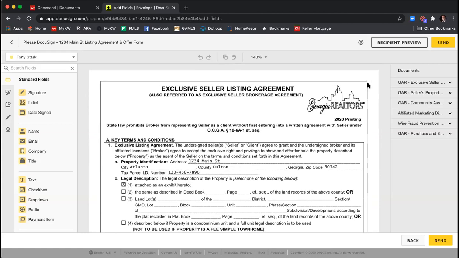And then on the right-hand side, we have a menu bar, and this is going to show thumbnails of each one of the documents. So we have our listing agreement, property disclosure, community association disclosure, affiliated marketing, wire fraud, and purchase and sale. These are in the order that we put them in just a moment ago when we were creating the envelope. You're unable to reorder the documents here. That's why I was saying if you want to put them in a specific order, you have to do that at that step when you're creating the envelope, because now they are locked into this order.